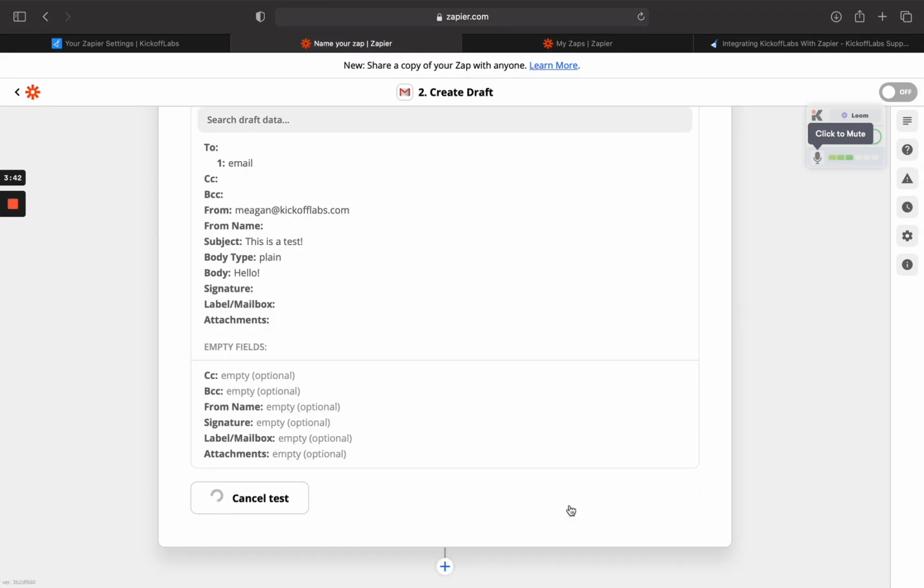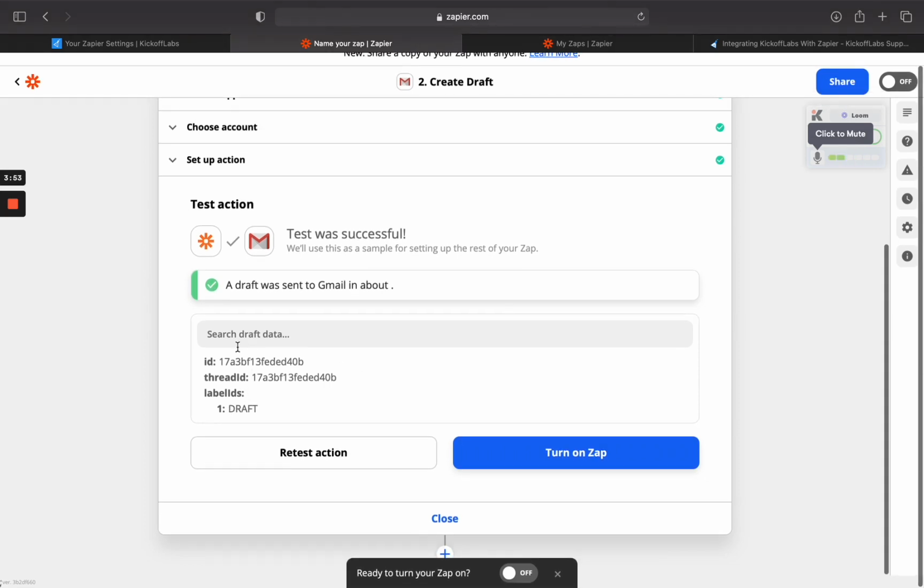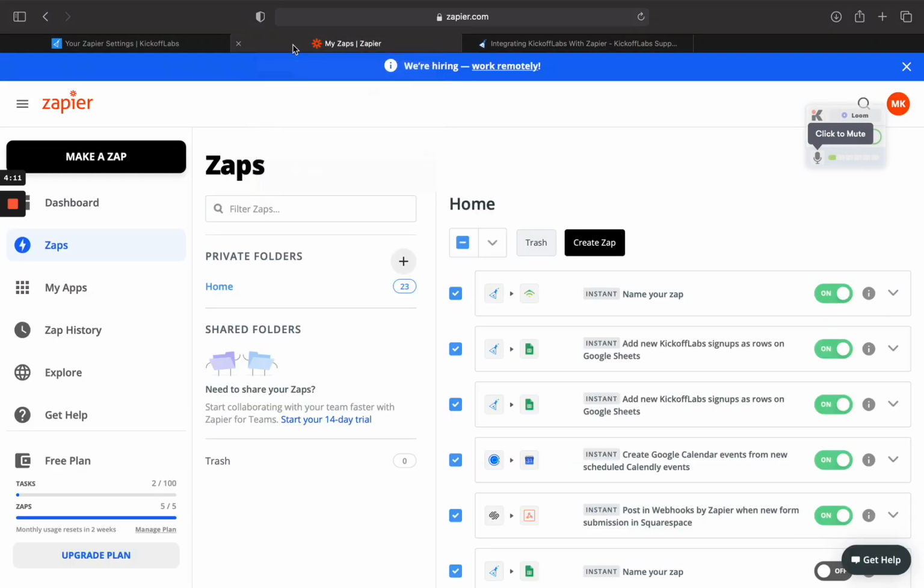And now I'm going to test. Right, so it looks like the test was successful and a draft was created for this lead that signed up to KickoffLabs. So now I can turn on my Zap. That way, anytime someone signs up to KickoffLabs, they will be added in my Gmail and a draft will be created. So next we are going to go over pushing a lead from Zapier into KickoffLabs.